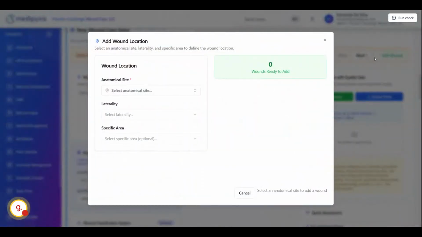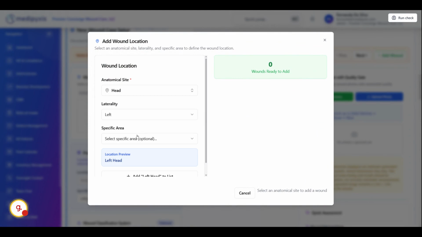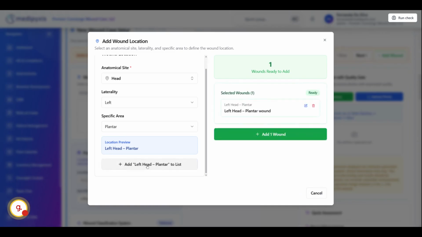Once you click Add Wound, you will need to add the wound location information. Then click Add to List. Once it's added to the list, you can click Add One Wound, and it will show in the New Wound Case Setup section.